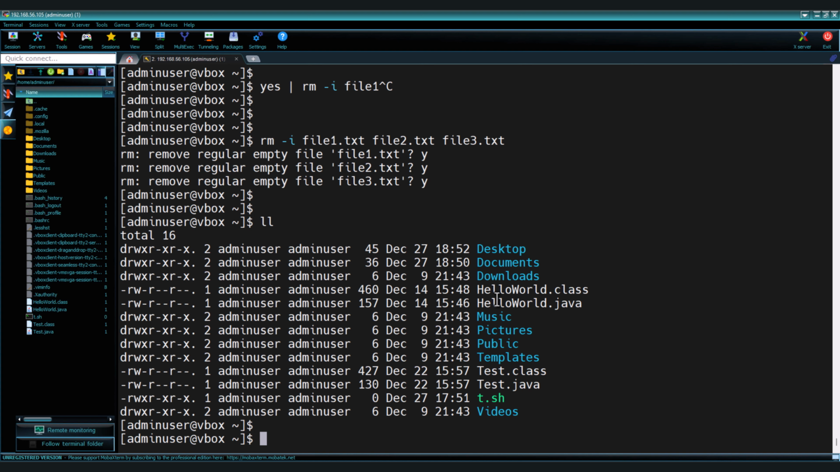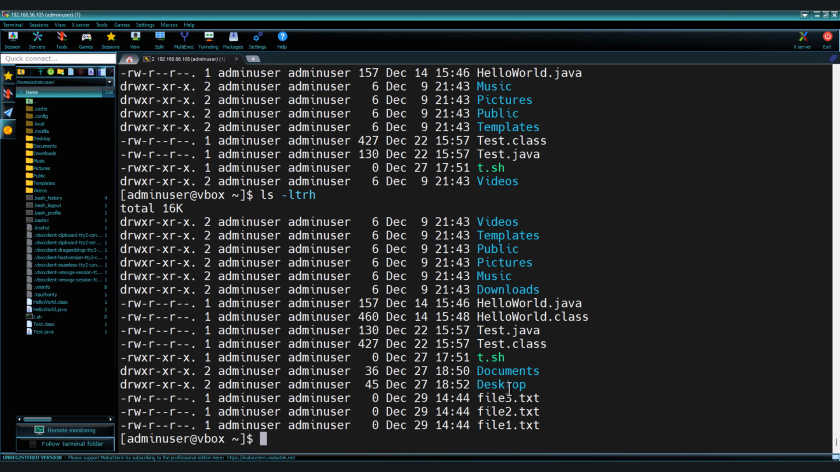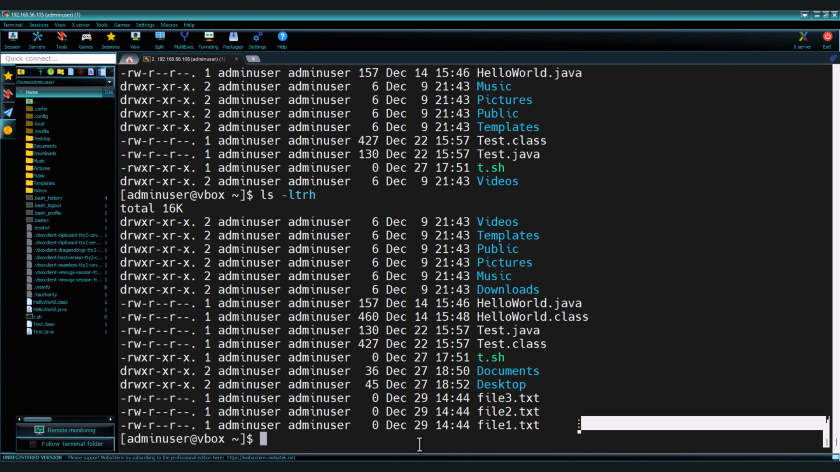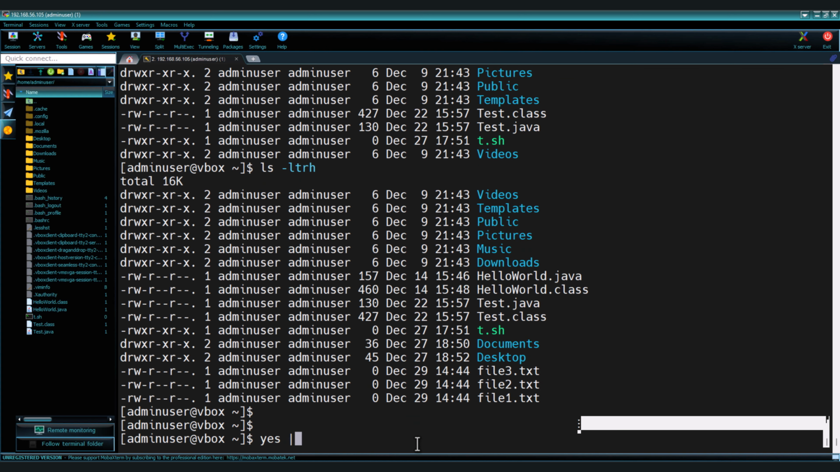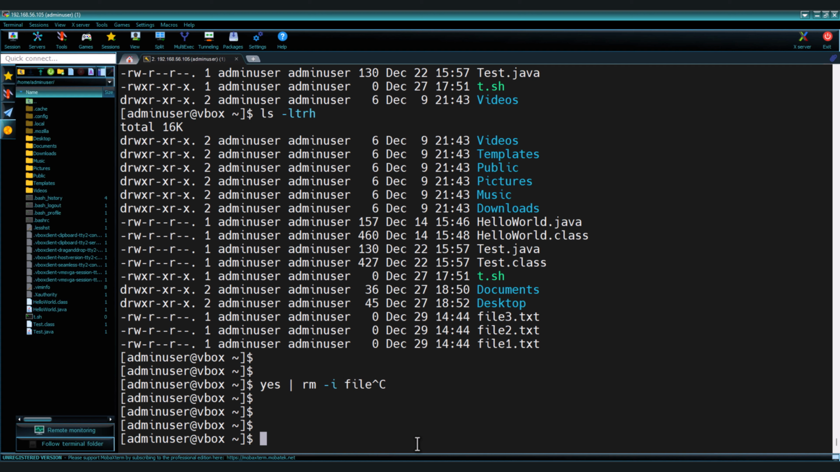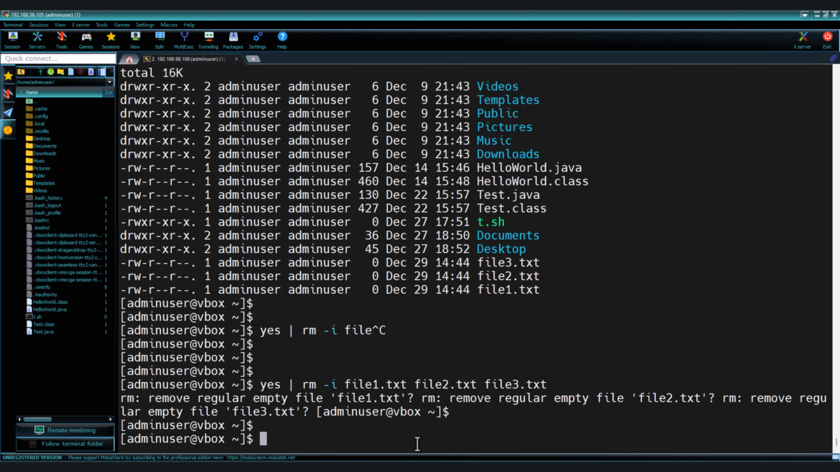So once again we'll create them by using the touch command. I created 3 files. Here you can see file1, file2, file3. Now using yes followed by the rm command, I will use the same command. Just enter yes in front of the rm command and press enter. It automatically deleted all the files.